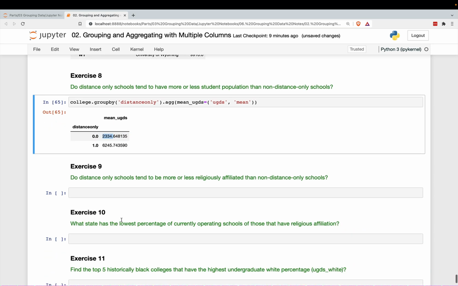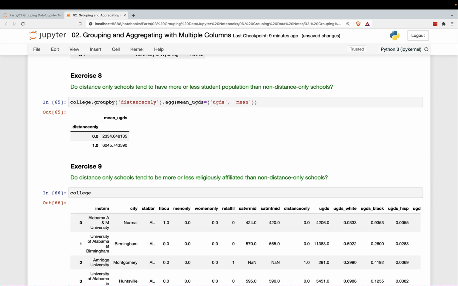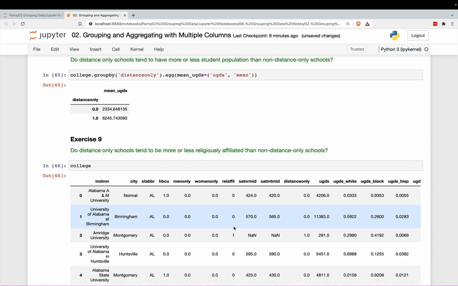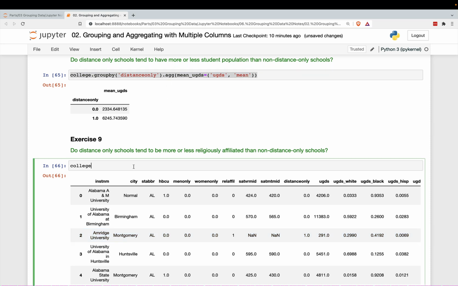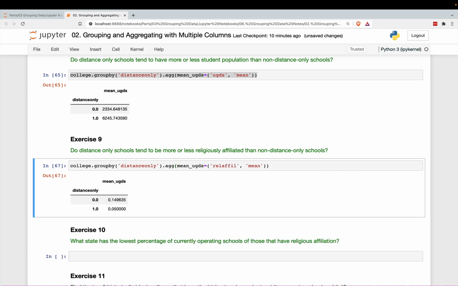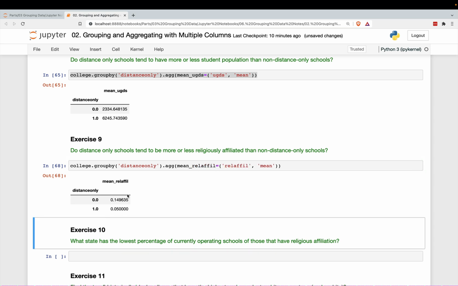All right, number 9: do distance-only schools tend to be more or less religiously affiliated than non-distance-only? Okay, so you're thinking, how can I figure this out? Religious affiliation is either a 0 or a 1. Well, you can take the mean of religious affiliation, and whichever one has a higher mean, it's just another statistic. This will actually give you the fraction of schools that are religiously affiliated, and I need to change this mean to religious affiliation.